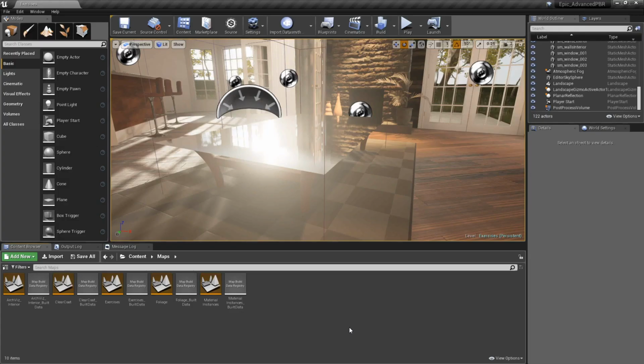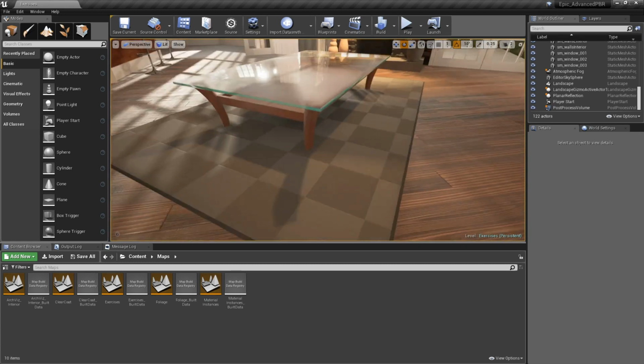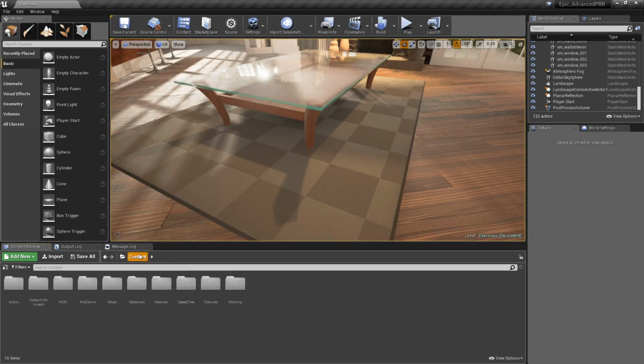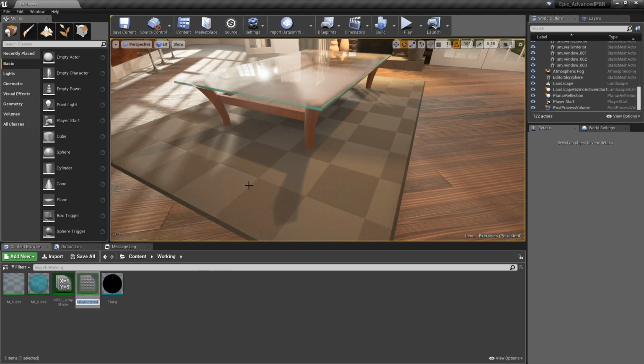To get started, let's make sure that we're in the exercises map file under content, maps, and then exercises. And when you load it up, press G to hide the game objects, and we're ready to begin working on our rug. Let's jump into our working directory and create a new material. And we'll call this material m_rug.